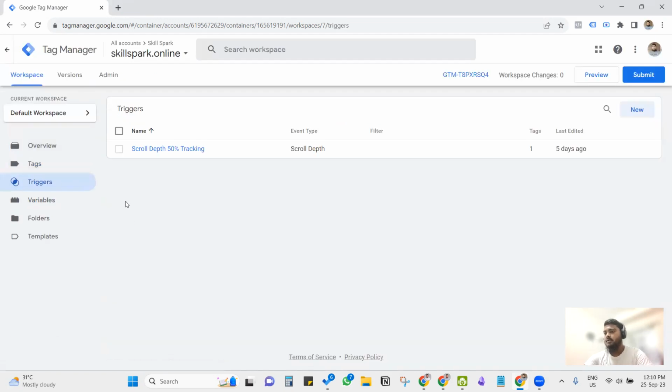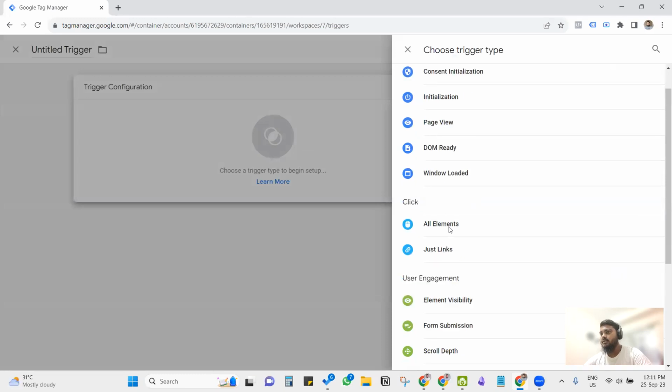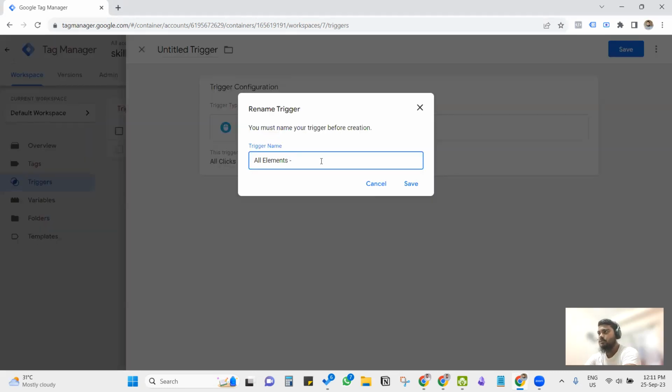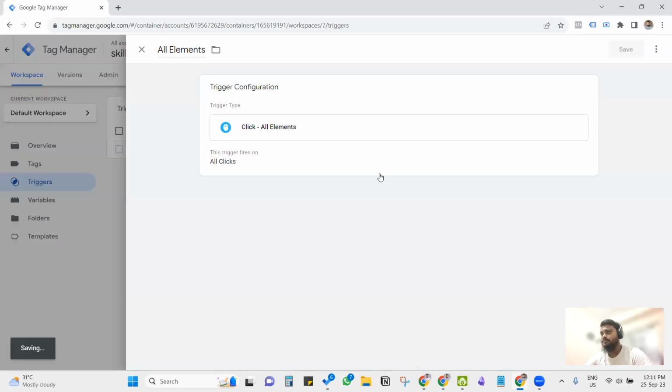After the creation of the variable, we need to set up a trigger, so that if we do any interaction regarding those events, it will fire events in Google Tag Assistant. So you can check whether it is working or not. For that, let's click new, then click all elements under the click option. Now it will fire on all elements, that means all the clicks. It will fire an event. For that, click save. Name this. Okay, we just leave this as it is.